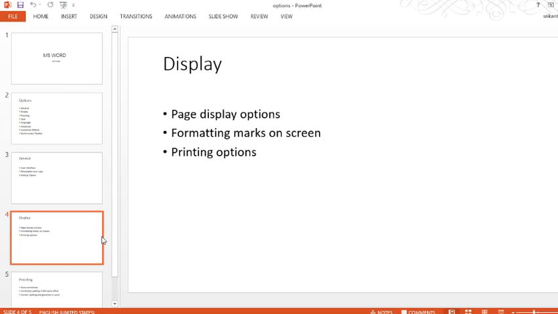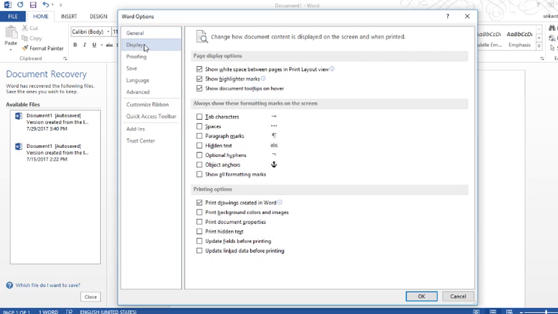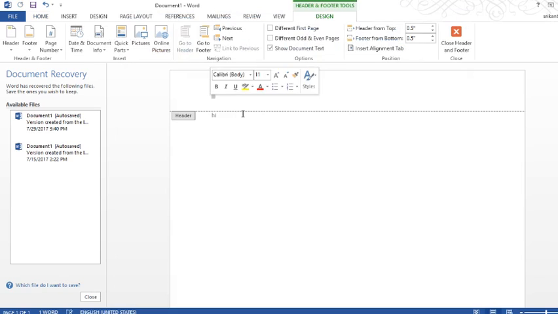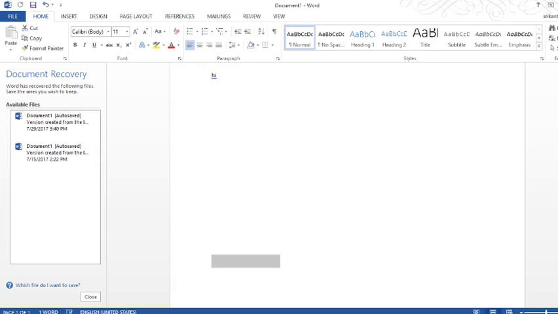Next one is Display. In Display we have page display options, formatting marks on screen, and printing options. Page display options are right here. We have Show white space between pages. For example, you have the header and footer. Of course, the header is on the top, and the footer is on the bottom. I will show you.